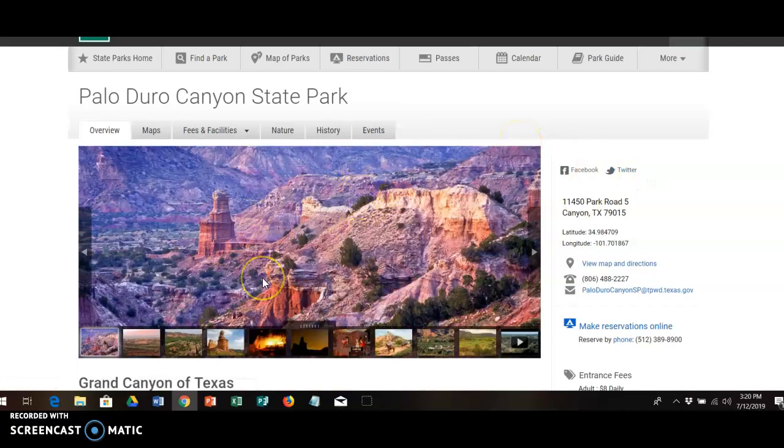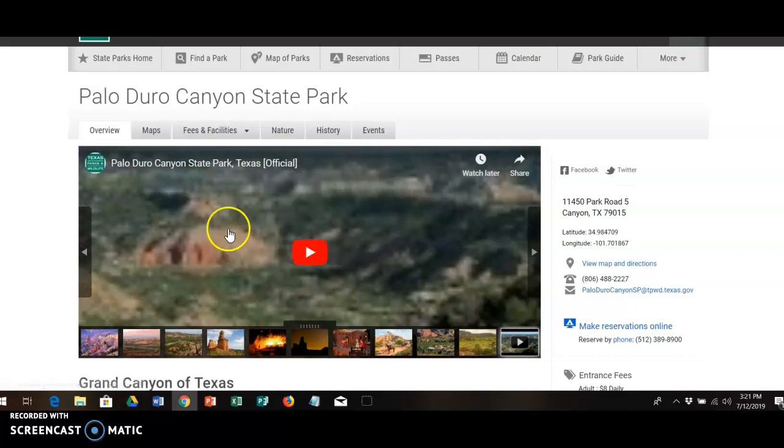These are real photographs. What's nice about it being online is that you can click on it. It makes it a little bit bigger. In this case, you have a variety of photographs, so that's nice. And here, it looks like this is a video. If you were to click on it, it would show you what it's like to be at the state park.